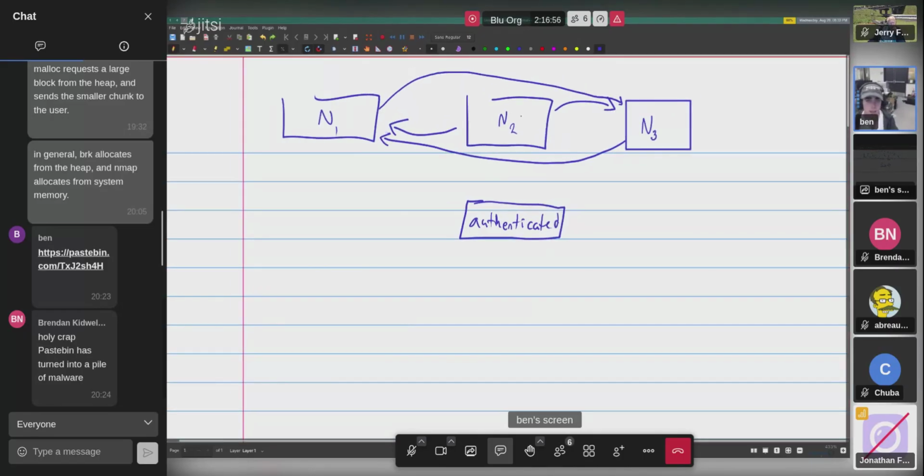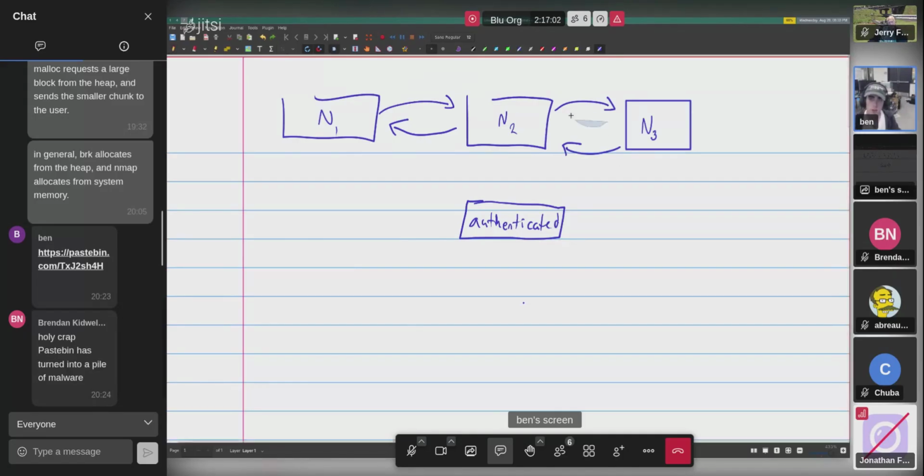Okay, so that's a normal unlink. Now, what if we control these back and forward pointers, this pointer here and this pointer here? Those are the two pointers that we control. Then we actually control both the destination of the write and the value that is written into that place.